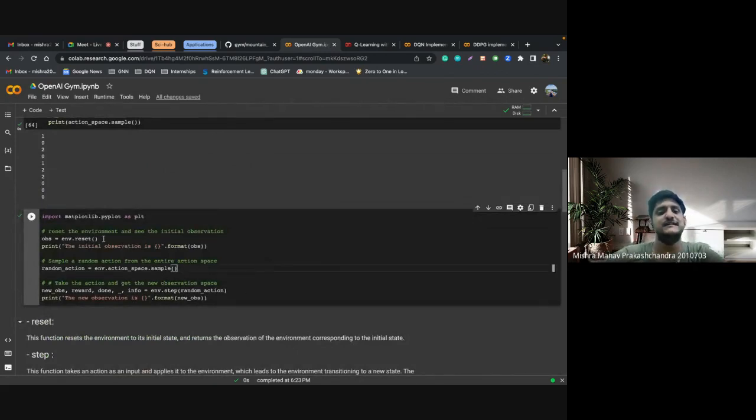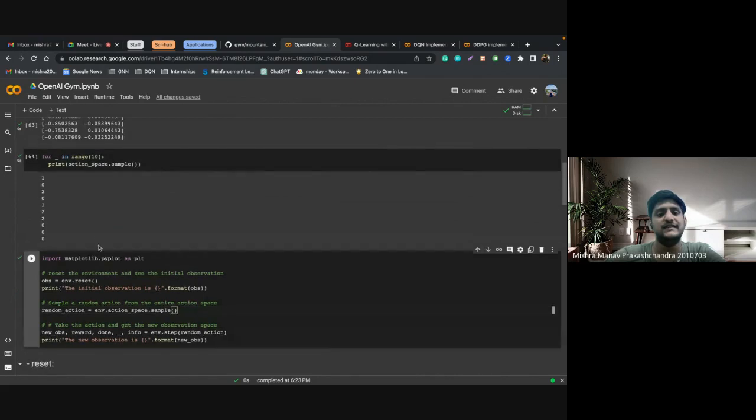Now we look at the initialization aspect of it. First I import from matplotlib plt. First I do the resetting of the environment. So when I do reset, that means the initialization condition is invoked. All the environment must be in its initial state.